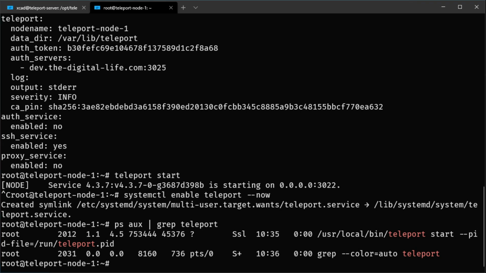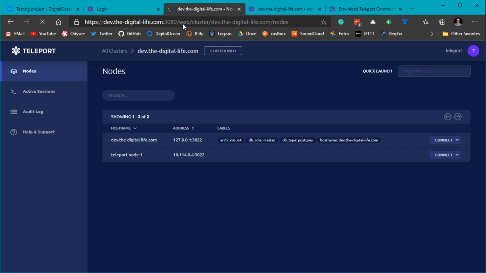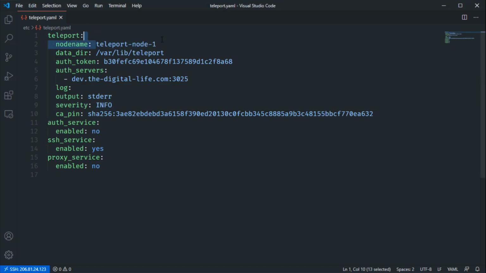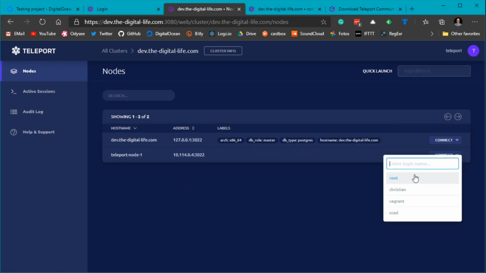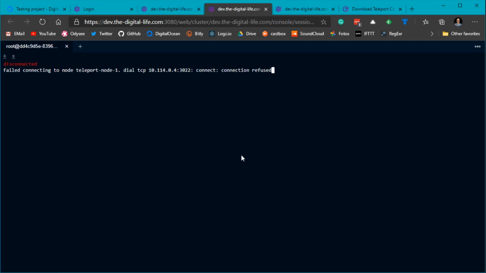And if we go to our web interface here and do a reload, you can see there is the new node here. This is called teleport node 1. So this is depending on what we have entered here as a node name. So you can also change the name if you want to do that. And let's simply just connect as a root user to this node.